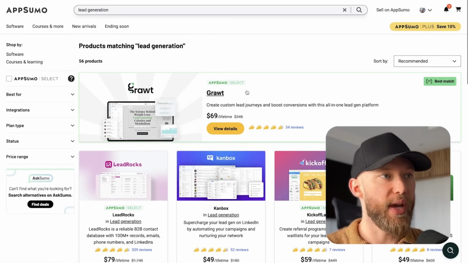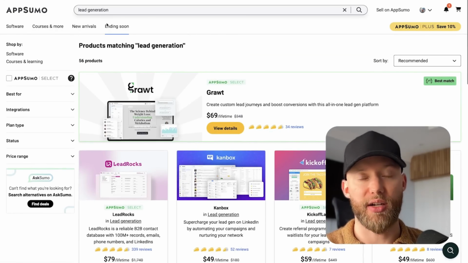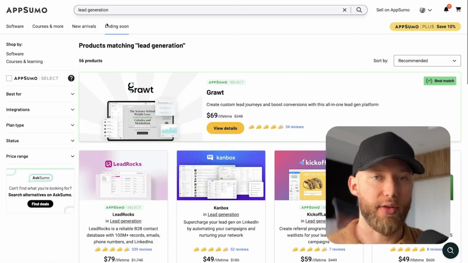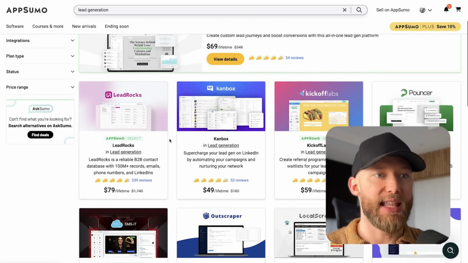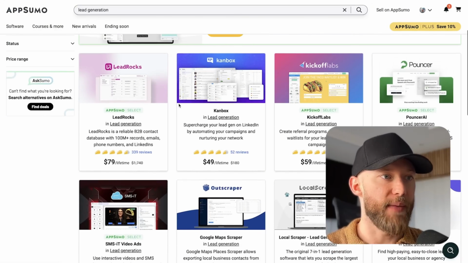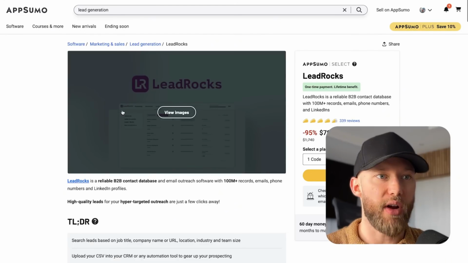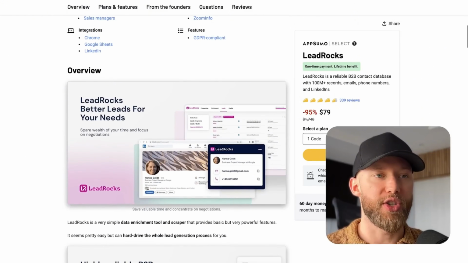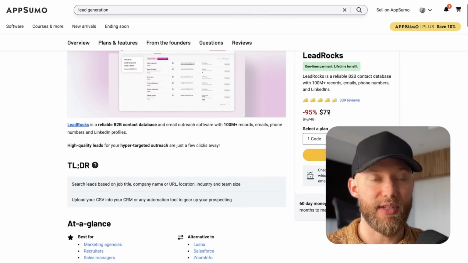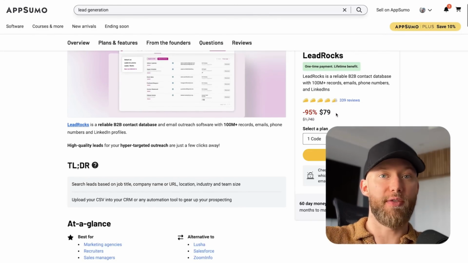So the way AppSumo works is you're going to go inside here and just search lead generation or search any other software that you might need for your web design company, and then just scroll down and look through stuff, right? Let's take a look into one. So LeadRocks is a reliable B2B contact database with 100 million plus records, emails, phone numbers, and LinkedIns. So the way it works is you buy it one time. Like this is a lifetime plan. You pay $79 and then you get access to it forever.